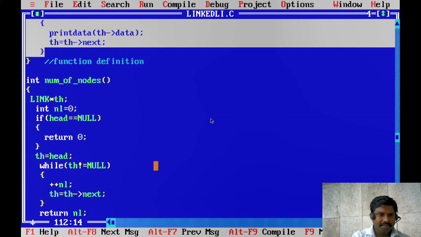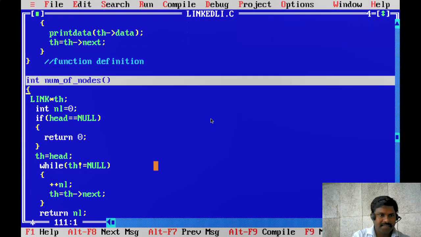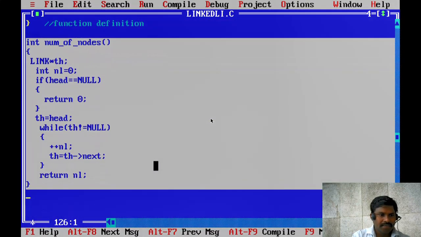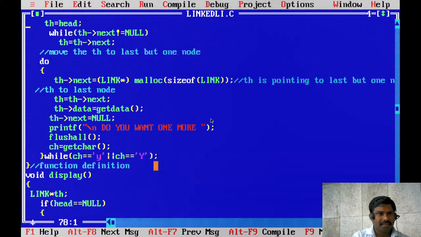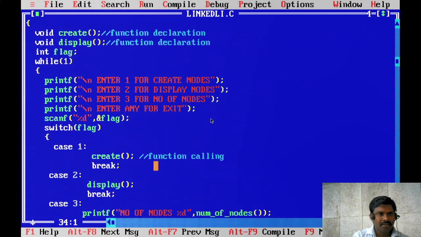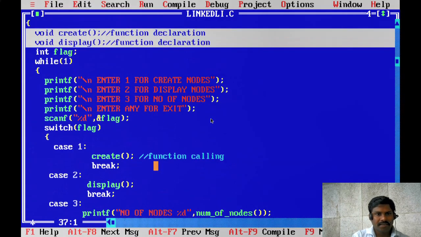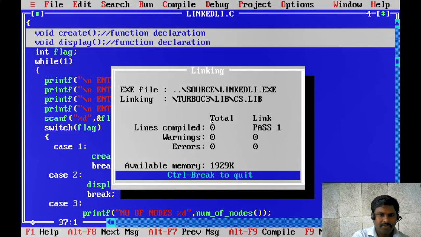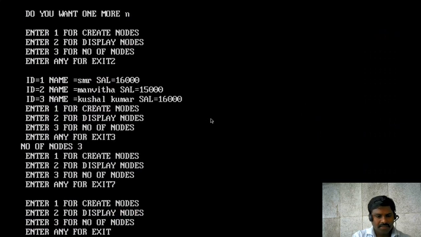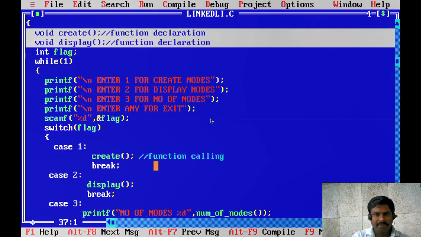So please remember, this function return type is integer. There is no need to declare that function. Here the declaration is optional. So there is no need to declare that one. So Alt F9, yes, Control F9. So exit 8. So if you still have any doubts, please refer once again.